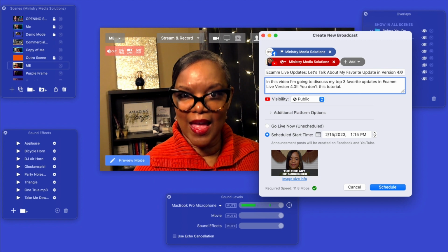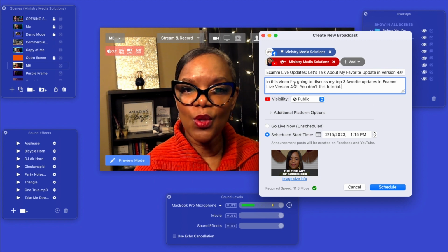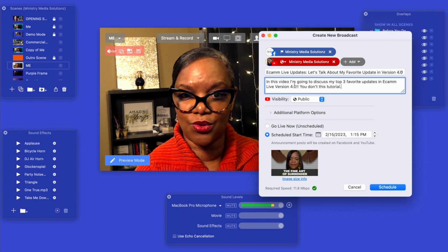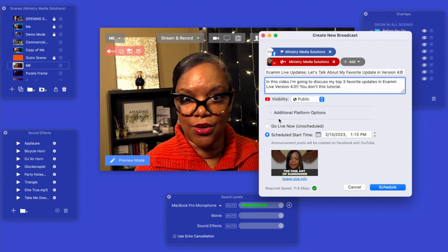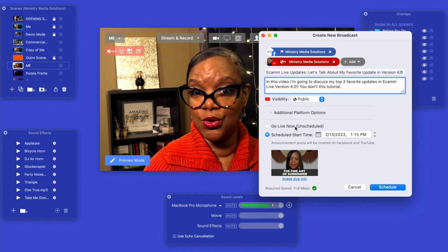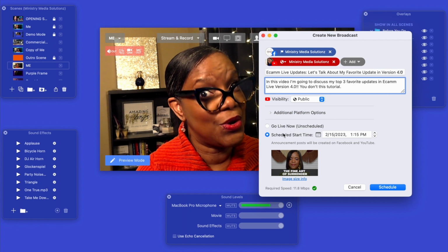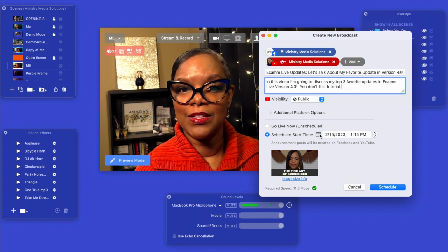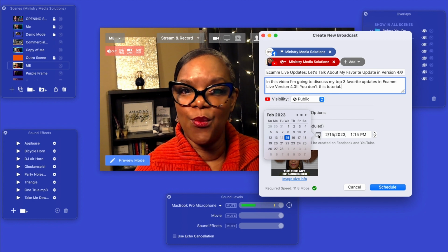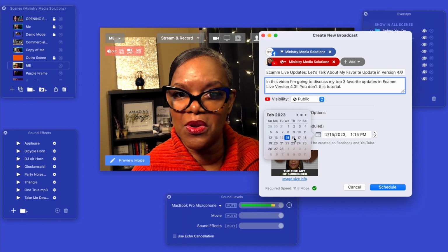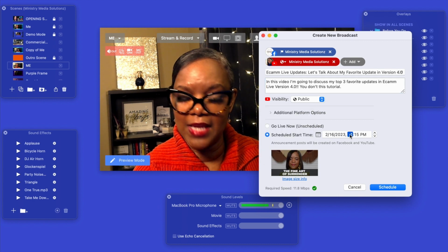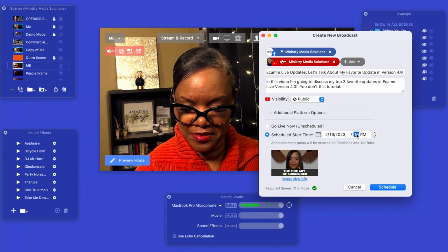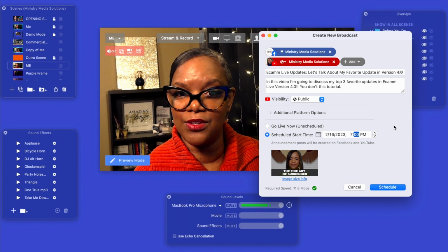So I've listed what we're going to talk about in this description, and then you'll see there's additional platforms that I can add as well. You can go live now, or we are going to schedule it. So if you just click on the calendar, we can do our date. Let's say we're going to do it on this particular date, and let's say the time I'm going to do it, let's say it's 7. It's typically the time that I do mine.